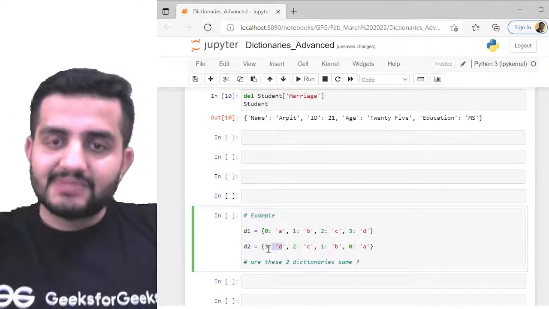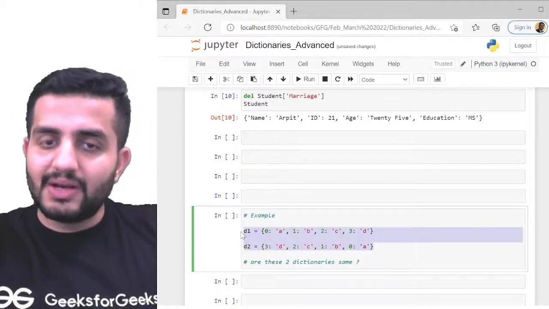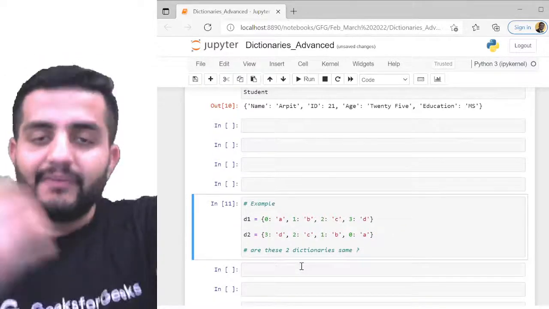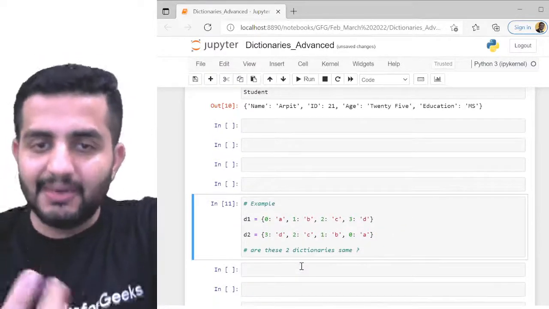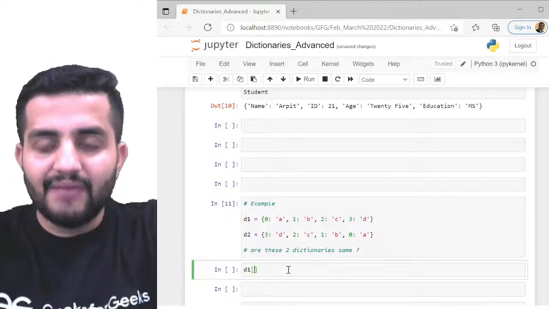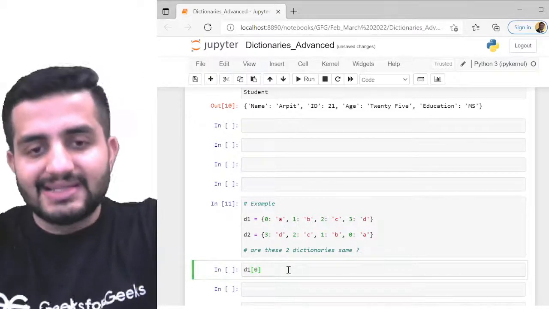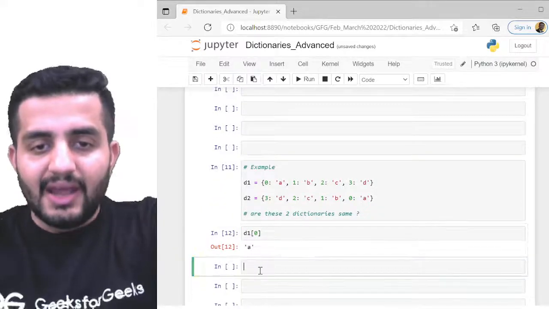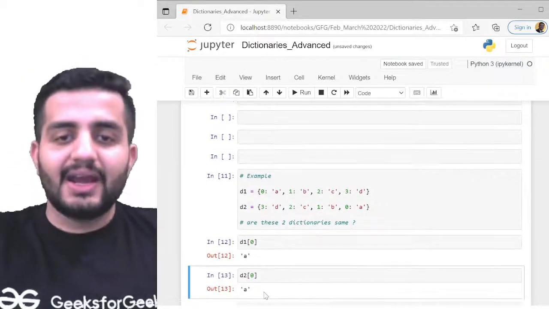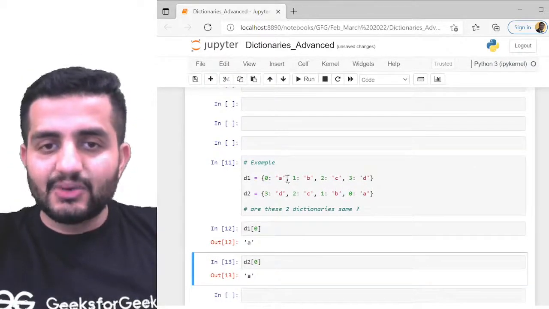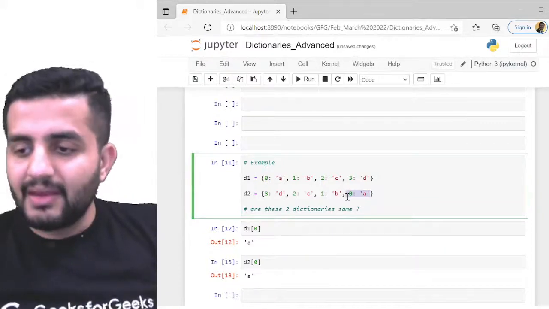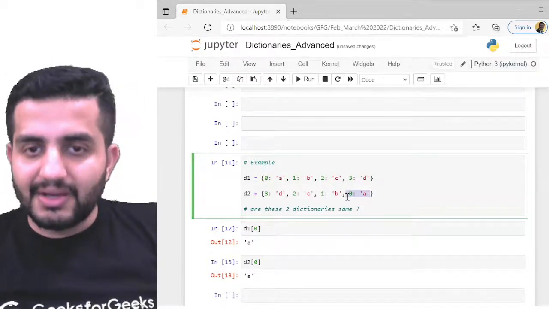So in this case, both D1 and D2 are equal. These two are exactly the same. Now if I run this, how can you get to know? When you access the element, you give the key to access it. So for D1, if I have to access element 0, I'll give 0 here and I'll get the value A. Even for D2, if I give 0 here, I'll still get A. It does not matter whether this 0 is present at the first key value pair or the last key value pair. It's still the same. So the answer is both the dictionaries are the same.